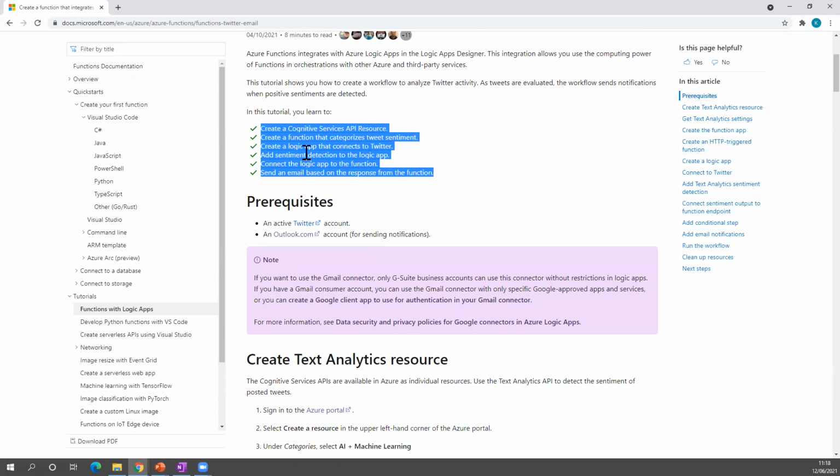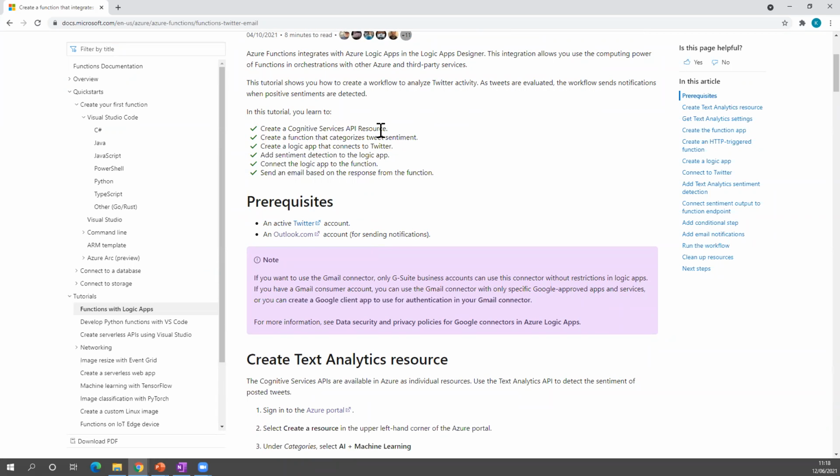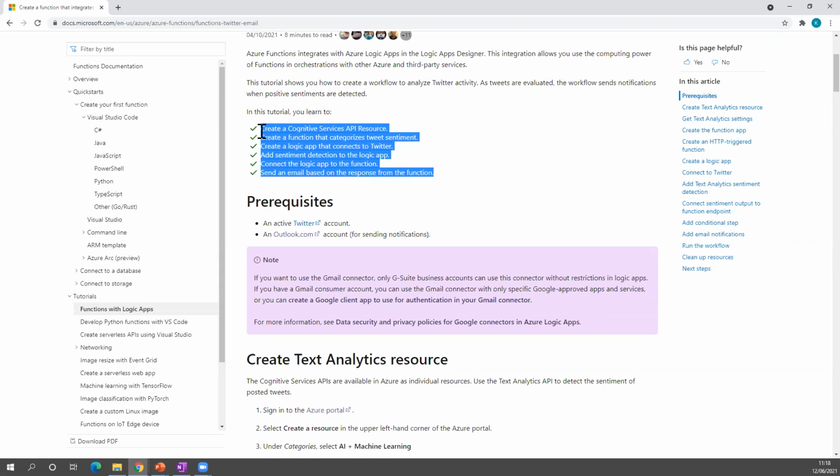Yes, Karthik. So in this tutorial, we are going to create a cognitive services API resource, and then create a function that categorizes tweet sentiment. Then we are going to use a Logic app that connects to Twitter and add sentiment detection to the Logic app, connect the Logic app to the function, and then send email based on the response from the function. So this gives you complete logic that can be related to your day-to-day job, and this also helps you to understand integrations, connectors, and a couple of serverless functions like Azure Functions and Logic app.